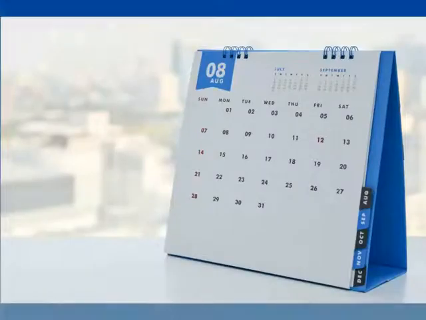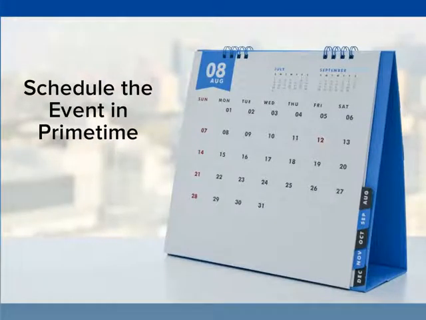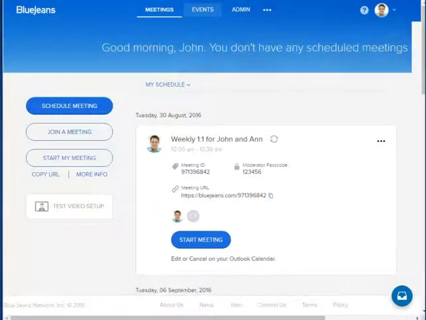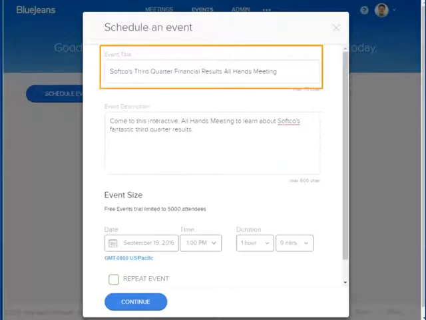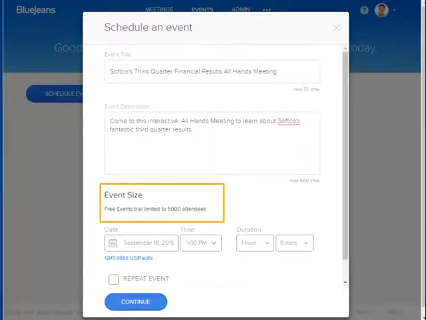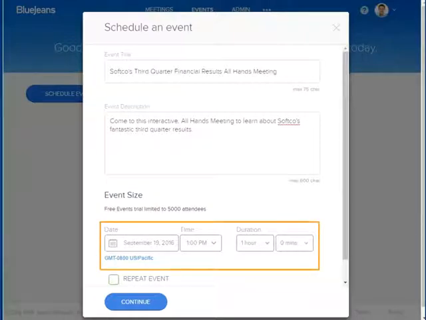Now that you've created the event details, your next task is to schedule the event in primetime. You'll start by logging into your BlueJeans account at bluejeans.com and selecting Events. Next, select Schedule Event. You'll start scheduling your event by entering an event title, an event description, and an event size. Next, select a start date, time, and duration for your event.